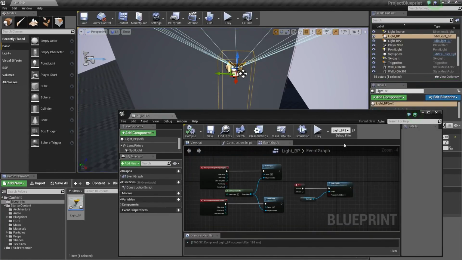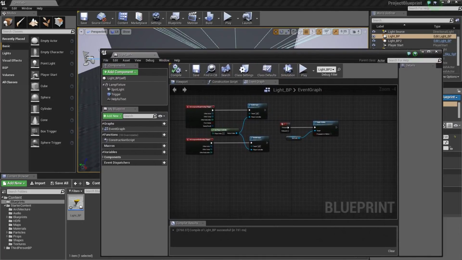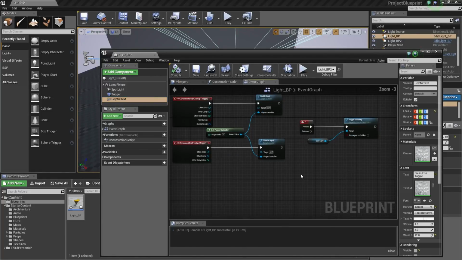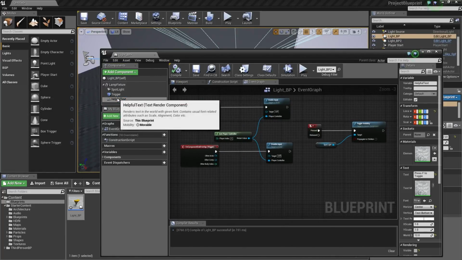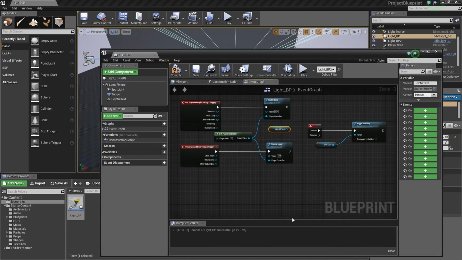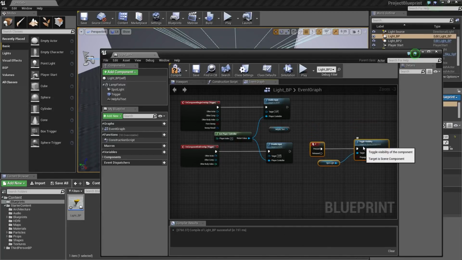I'm going to hit escape here and resize this a little bit. And in our components, there is our helpful text. What we're going to do is just drag that in from the components panel there. Left click and drag that into the graph. It's going to perform a getter for us. So we are getting that helpful text. And let me grab this stuff again really quickly and just move it down here like so.